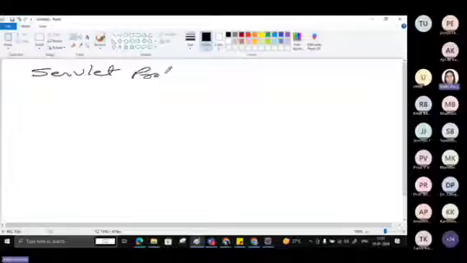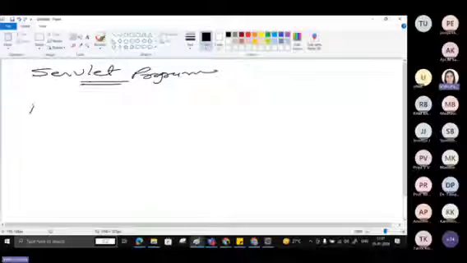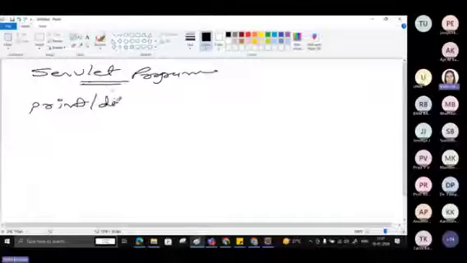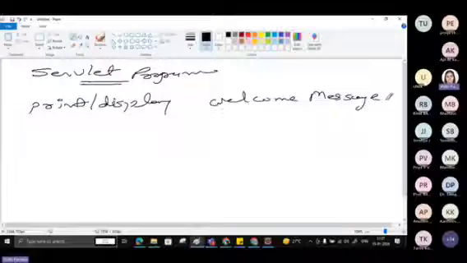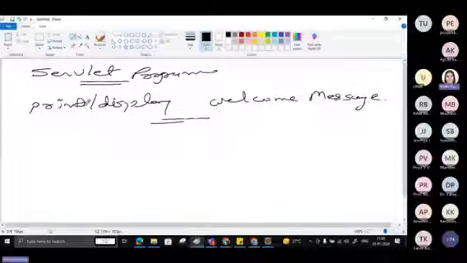Okay, we will create a very simple servlet program, which will just print or display a welcome message. We will simply see how we can display a welcome message. That is our first program. Then we will add more things into our files. But our first program will be how we can display the welcome message on a browser screen.